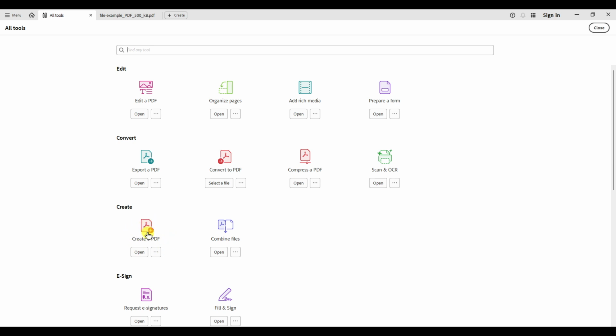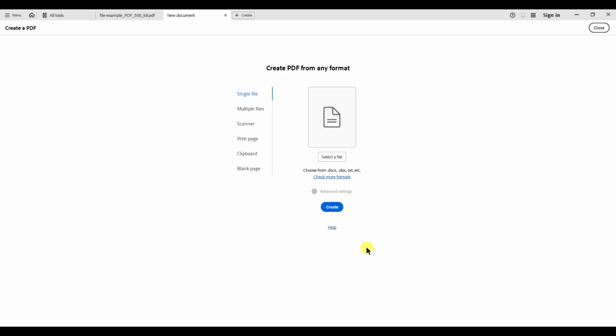Next, choose Create a PDF. You'll see options for building a new PDF from many sources. Because we want to gather multiple items at once, select multiple files. This tells Acrobat that you're not turning a single document into a PDF, but assembling several files together.